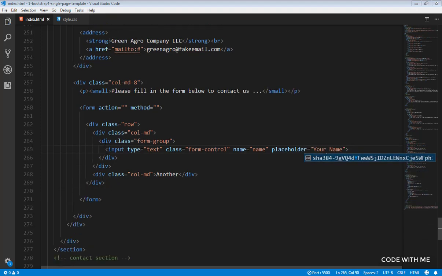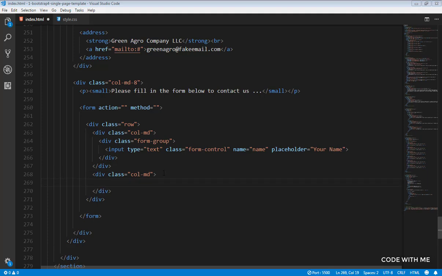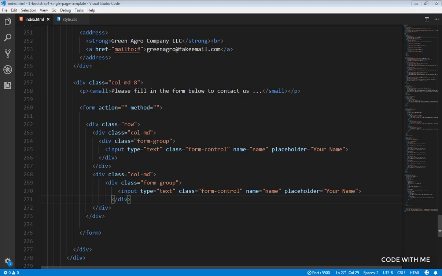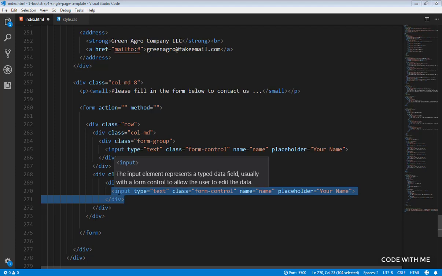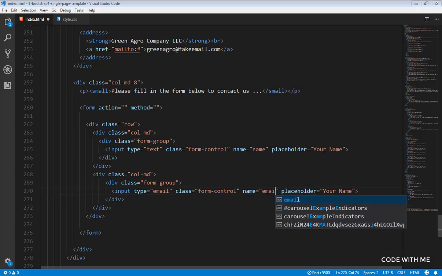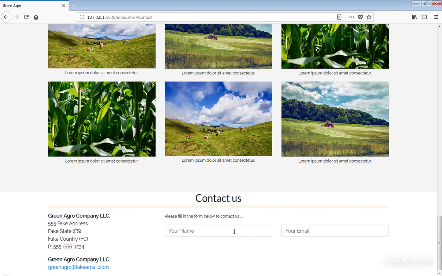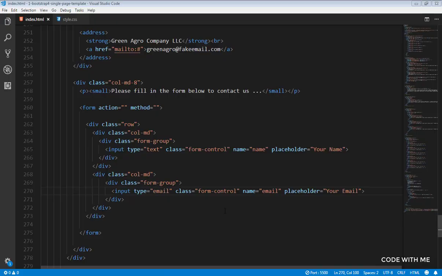And let's just copy this and let's create another form field with input type of email, because we will take user email here. Let's give it a name of email and placeholder of your email. Okay, so let's go here, and that's it. It looks good. Okay, so this row ends here.